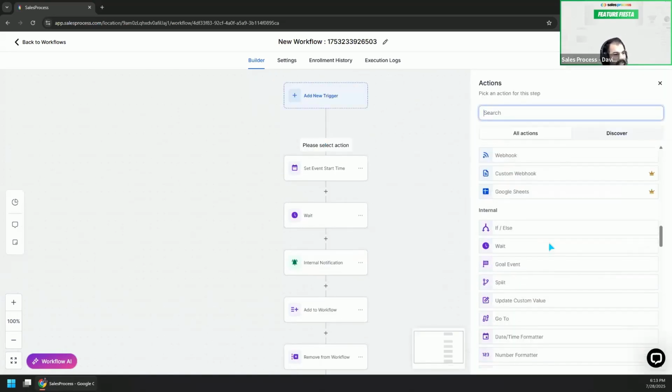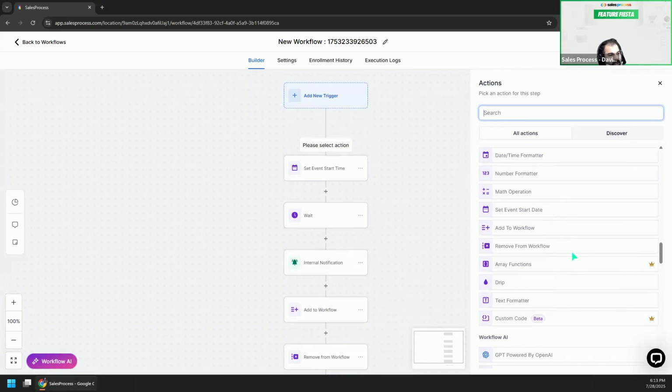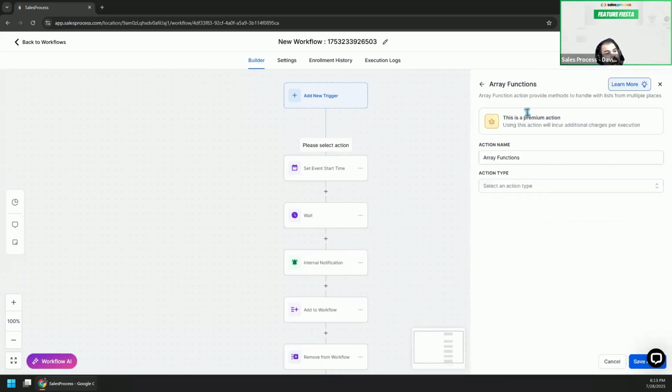Okay, let's go to another action, the next one. And that one is going to be array function. Now this action that we are looking at is very interesting. First things first, it's a premium action. That means every time this workflow gets executed and a contact passes through this action, it will be charged extra.